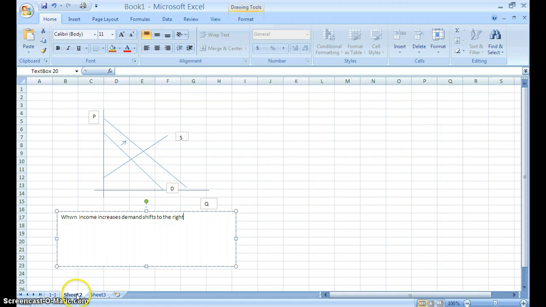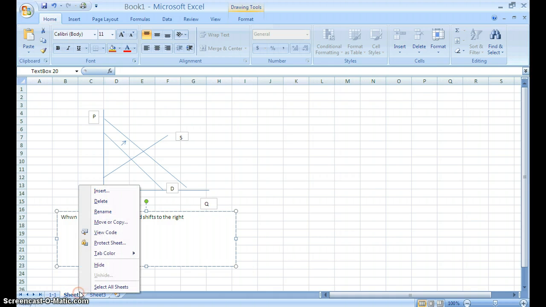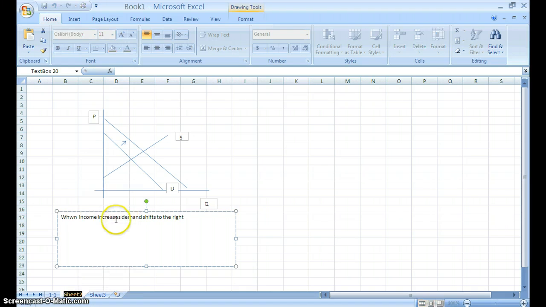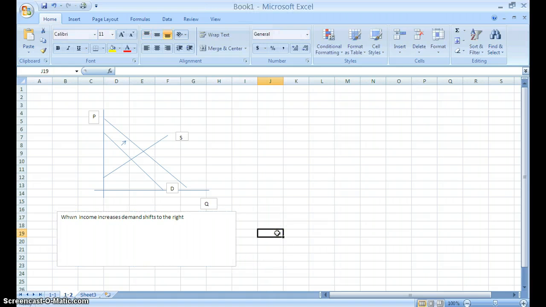Now I rename it. I right click here. I rename it to 1-2. Alright, that's first chapter, number 2. Okay? So that's a way to do your homework. And you'll look at a couple other videos to show you how to do charts with data and charts with formulas. Okay? So any questions on this, please let me know.